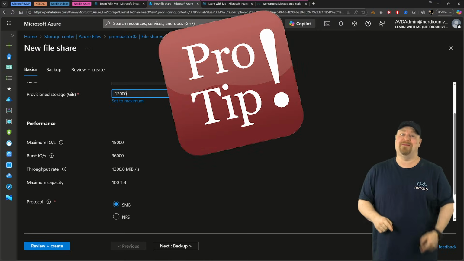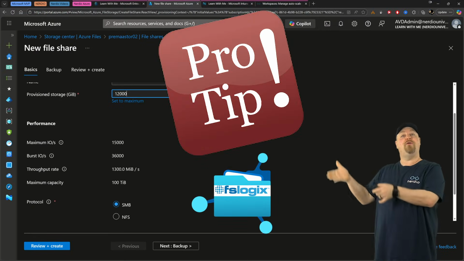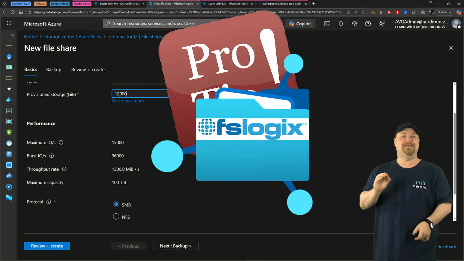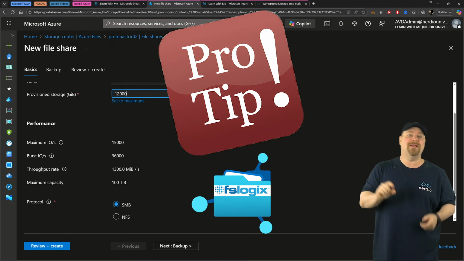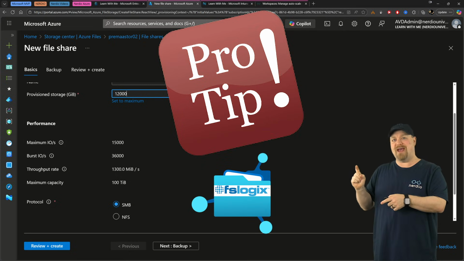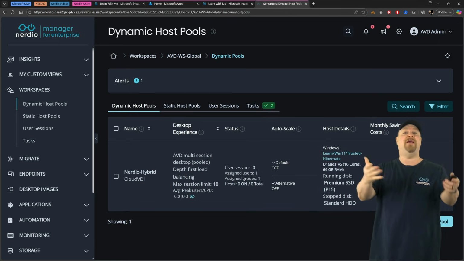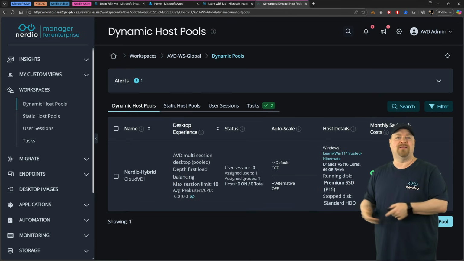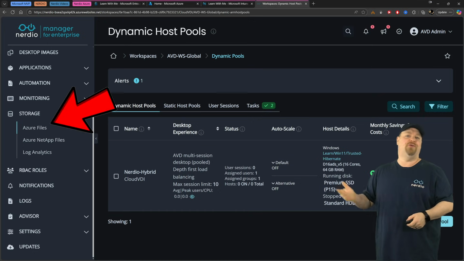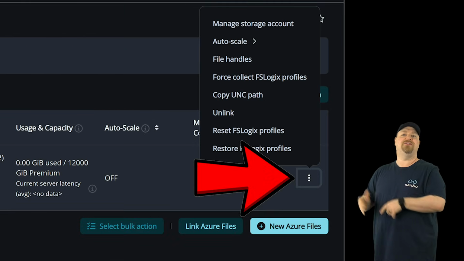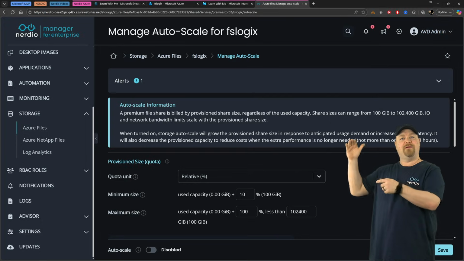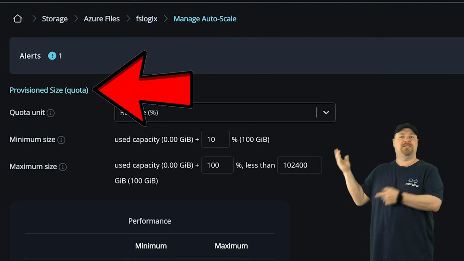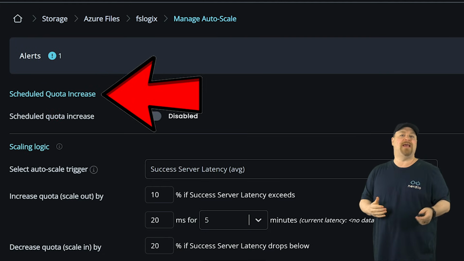Now, another pro tip that you need to know is that you can grow the share at any time and instantly get more performance. But you can only shrink to save cost once every 24 hours. Now, to change your share size, you just scroll down on the left and open your storage, go to Azure Files, click the 3 dots on your share, then go to Auto Scale and Configure.